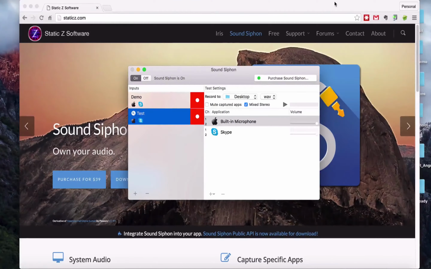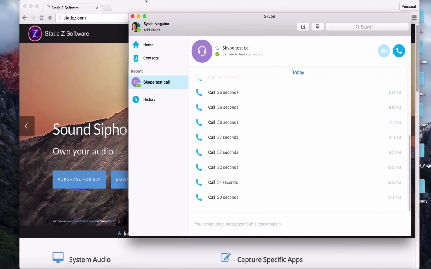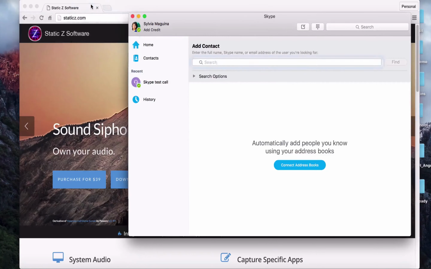Now the next step is just recording and opening up Skype. So if you haven't already, go to Skype and add Echo123 as a contact.